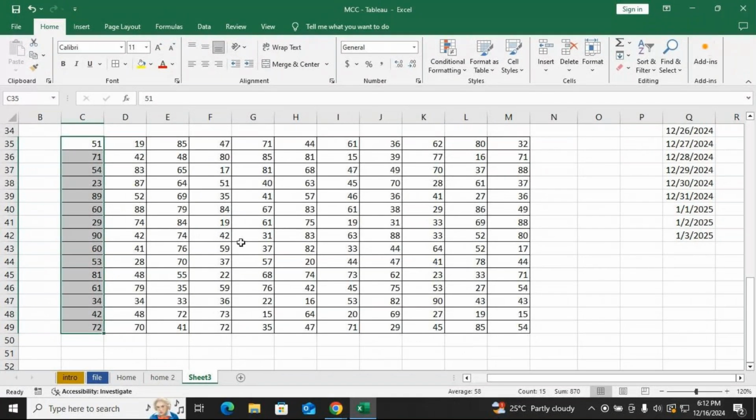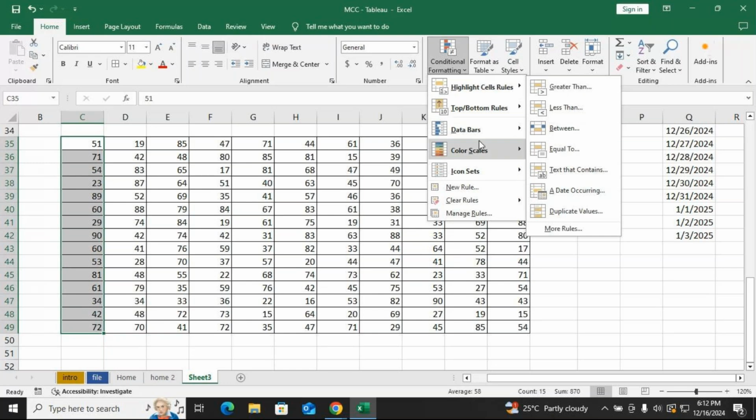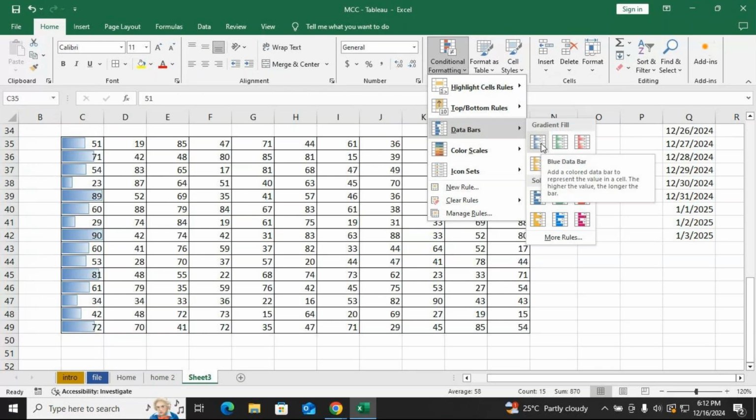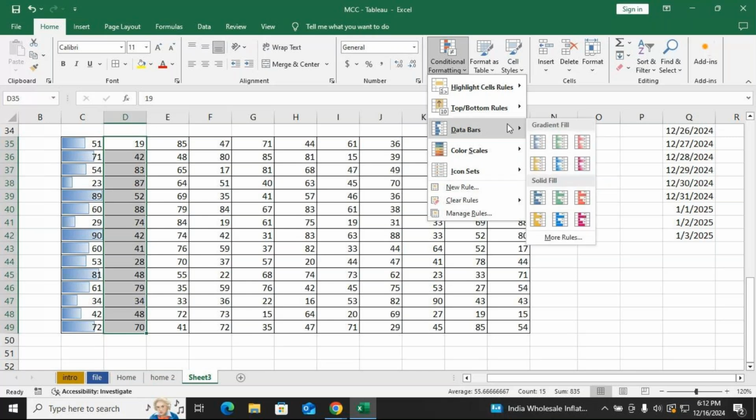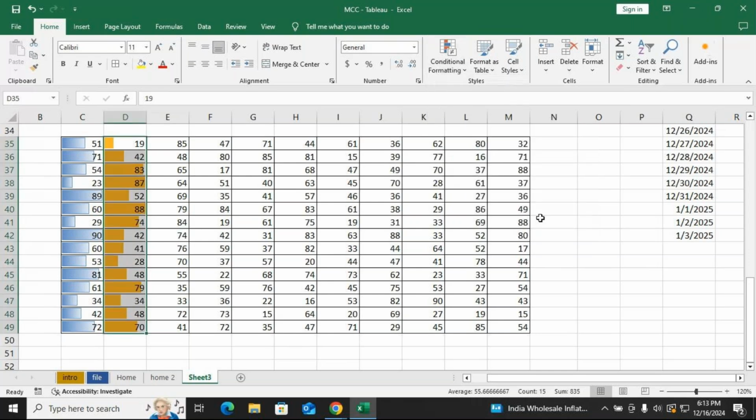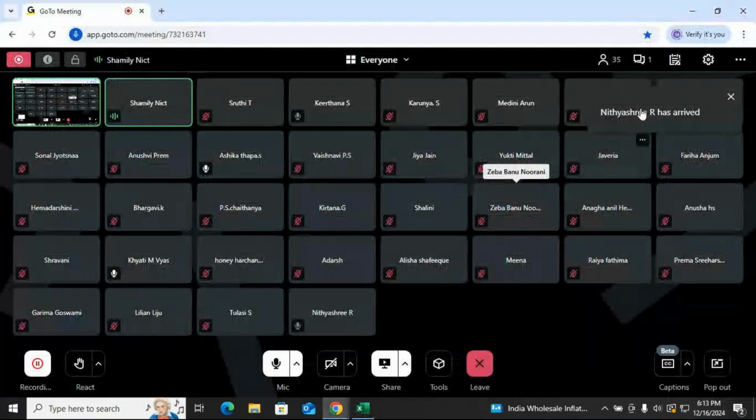One entire cell is a value of 100%. Based on these values, how much of the bar it shows is what we are going to see here. I'll go to conditional formatting, data bars. You can choose gradient fills, or you can also choose solid fills. It is your choice. You can choose whichever color you want, depending on your requirement. I've given this two. You can try this and let me know if you have done.